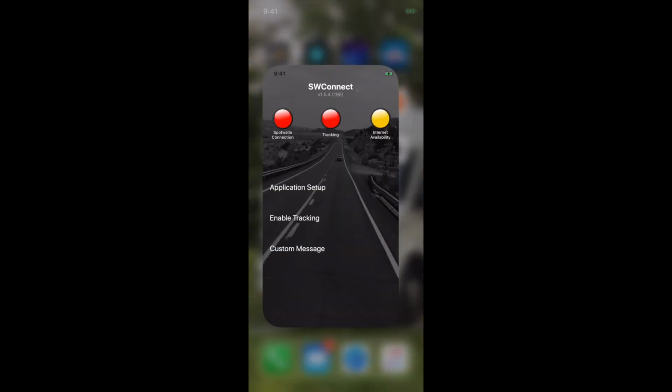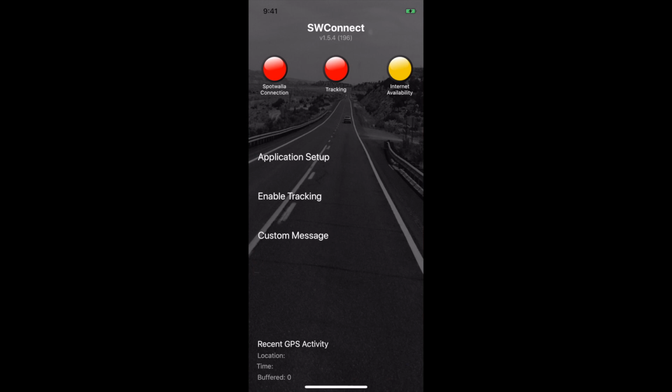Okay, now in this part of the video, I'm actually going to launch SWConnect on my iPhone. It is not going to work 100%, and I want to show you why, and then we'll correct it and move on. So I'm going to go ahead and launch SWConnect, and we're on the main page here. There are 3 pages in SWConnect. This is what I'm calling the main page, or page 1.